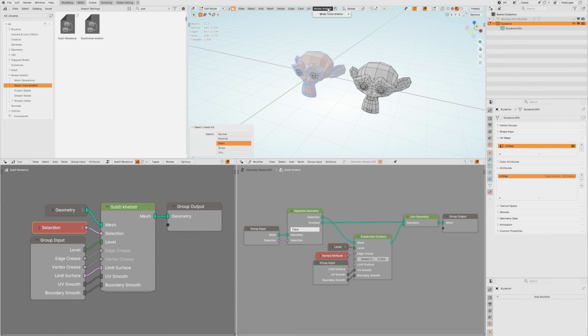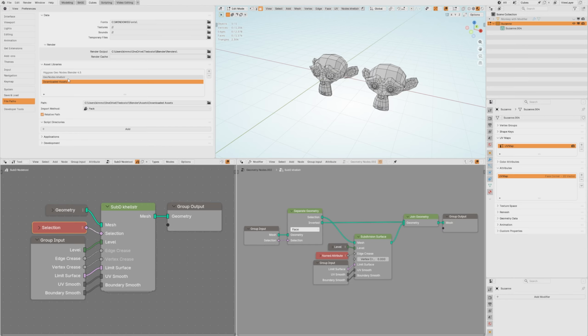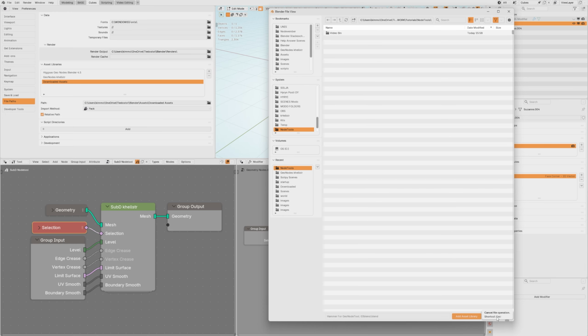So let's try it again. It works. But for now it works only in this scene or blend file, because the asset is not shared globally. To do that, we have to save it in a folder that is marked as an asset folder. If you don't have asset folders, you have to set one up. So we go to preferences, and there is file paths, and these are your asset folders. If there's nothing there, you can add your favorite folder there.